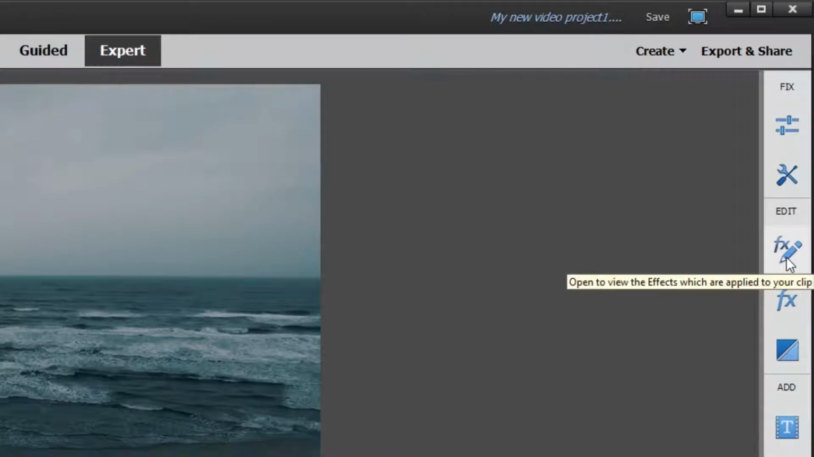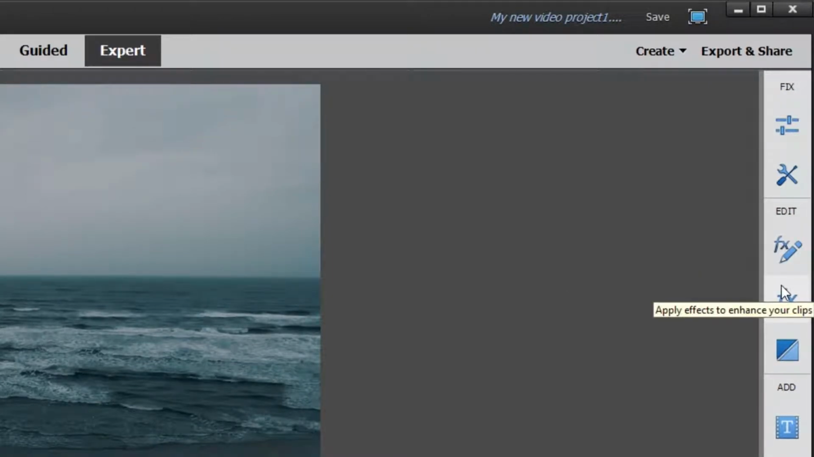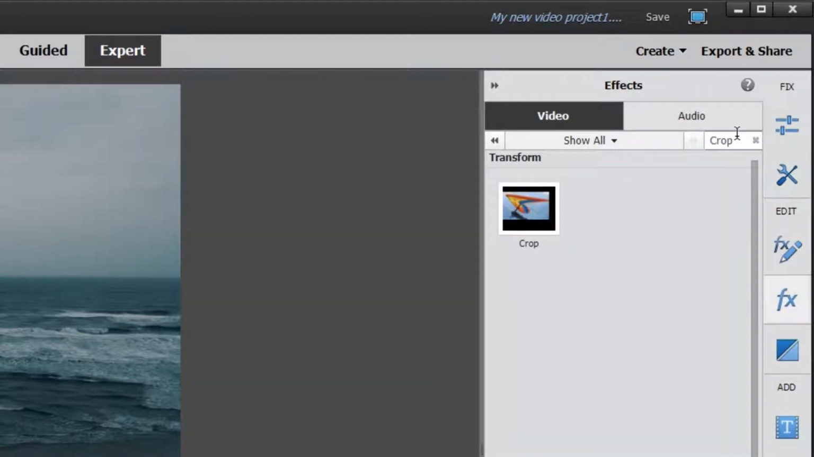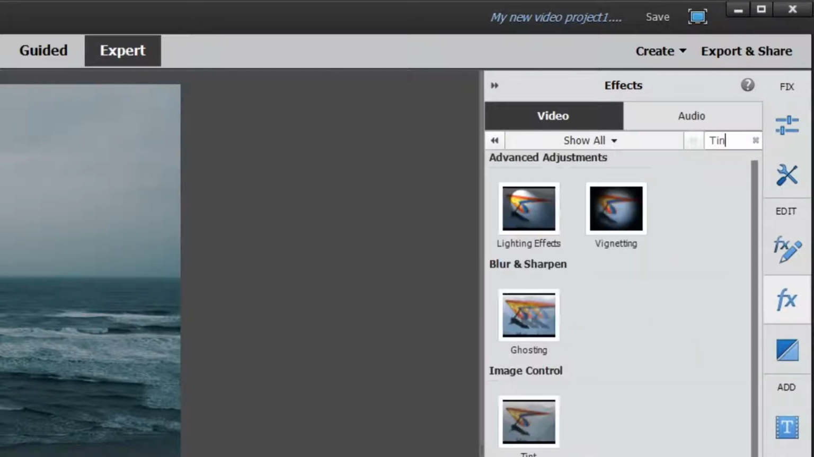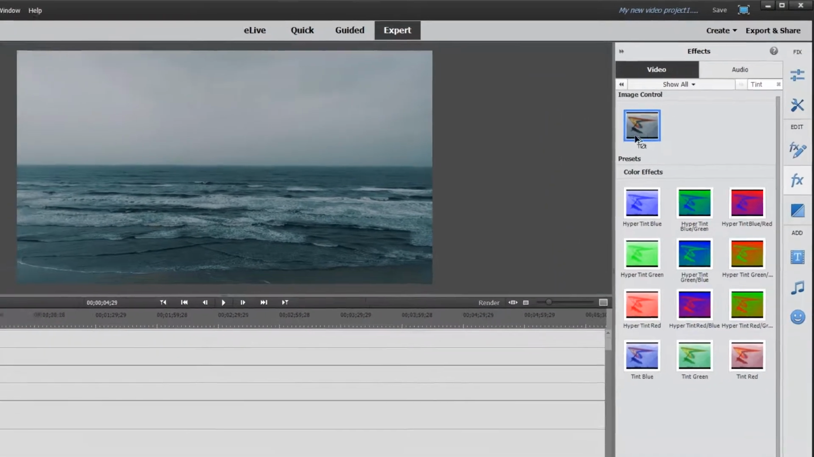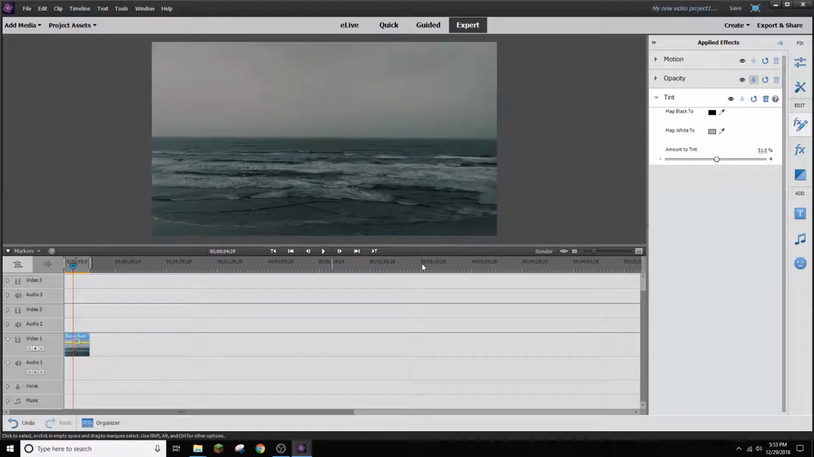Next we're going to go over to our applied effects and video effects. We're going to click on our video effects. And in the effects search bar, we're going to type in tint. We're going to want to apply that to our video clip.